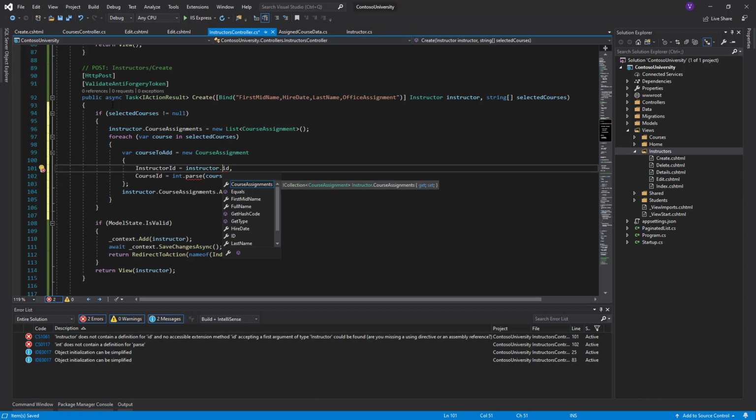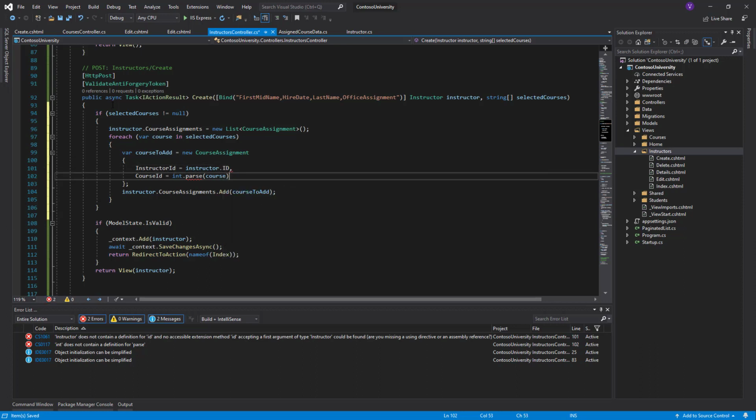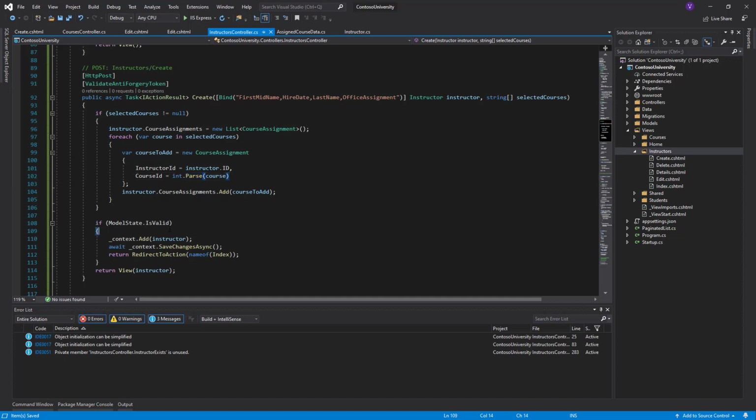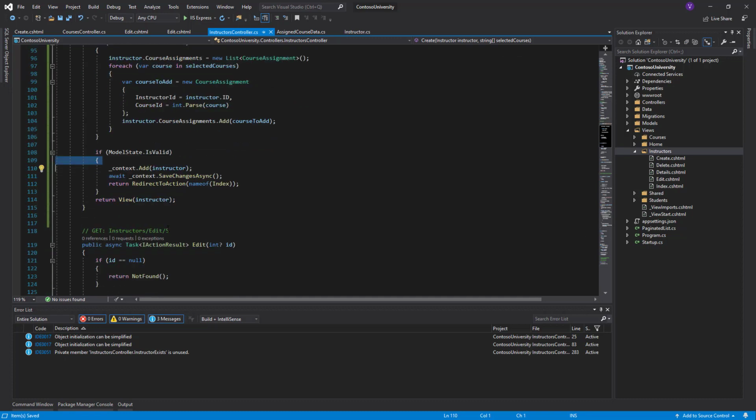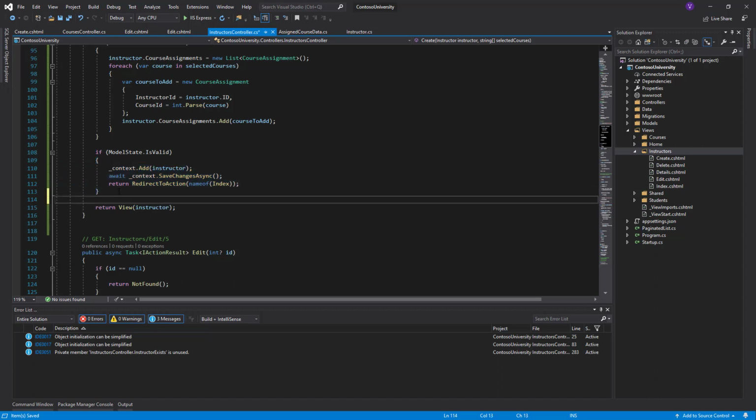Instructor.ID should be a bigger one because of the mistake I made some time before. And Parse, like our methods, is always with a big letter. So so far so good. Let's say the model state is valid. Looks okay. Context add instructor, save changes async, return RedirectToAction name of index, great. Okay, before returning the view, we need to populate assign courses data instructor.